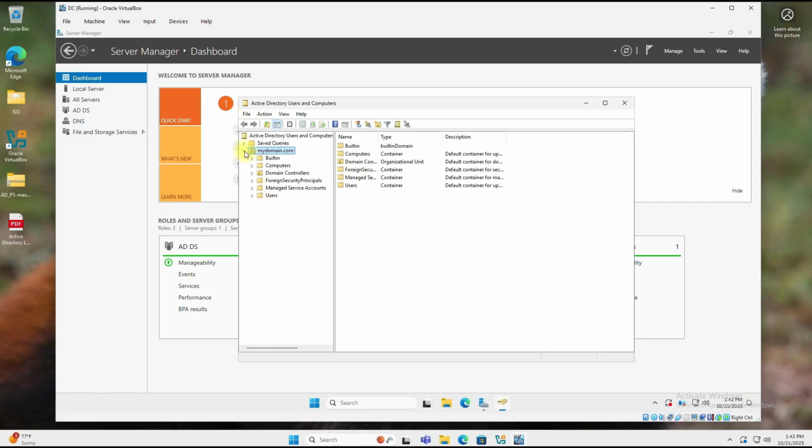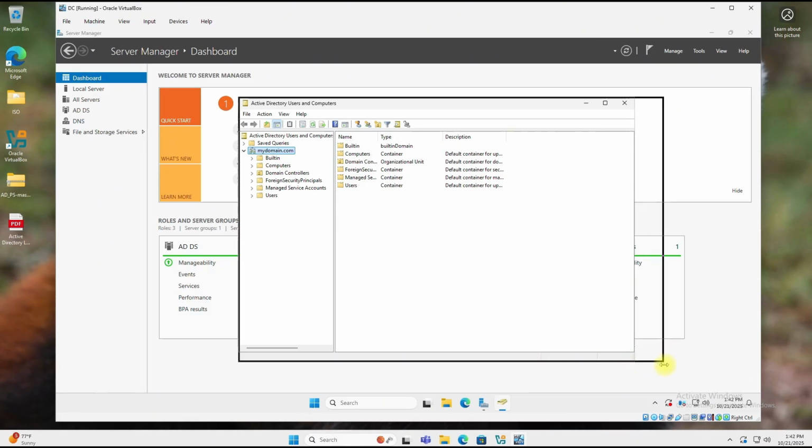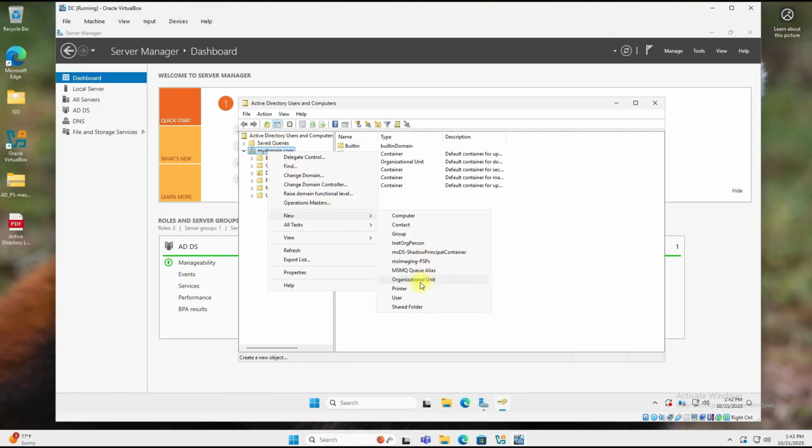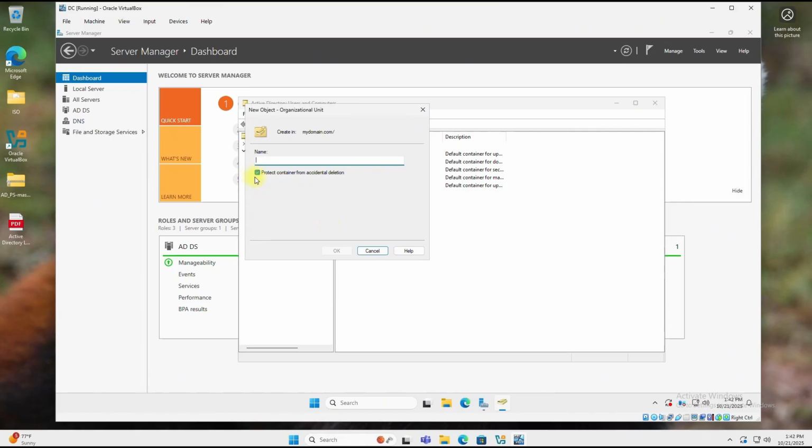and let's expand this. This is a topic that I'm going to be going over in a future video. It's on OUs. For this lab, just think of them as folders. So we are going to create a new folder for admin. So let's right click our domain and we're going to click new and we'll choose organizational unit. Let's unclick this protected container from accidental deletions. We don't need that. And we'll just call it admins.